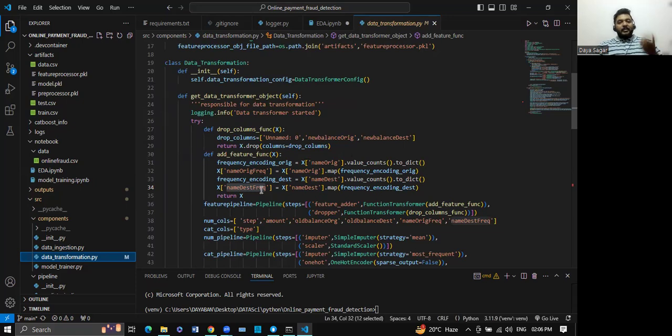So now I'll be creating a feature pipeline so that it is optimized. So first I'll be adding the features, that is the name original frequency and name destination frequency, and then I'll be dropping the unnamed, new balance, and the new balance destination. So this is my function for that.